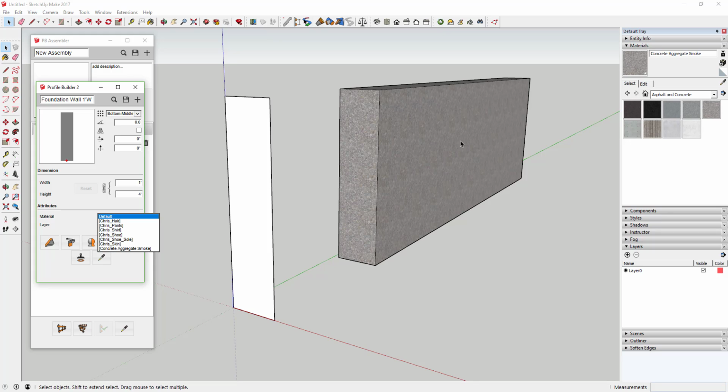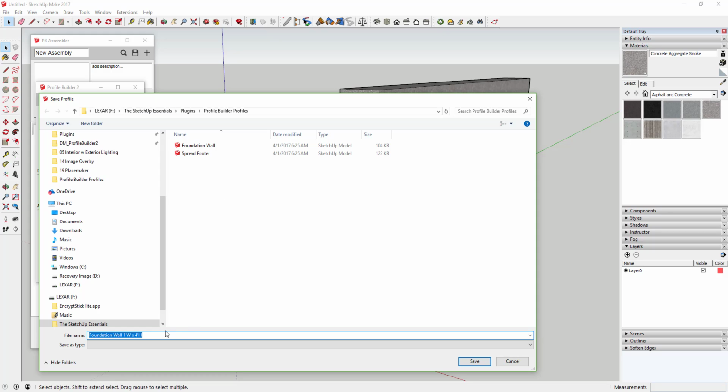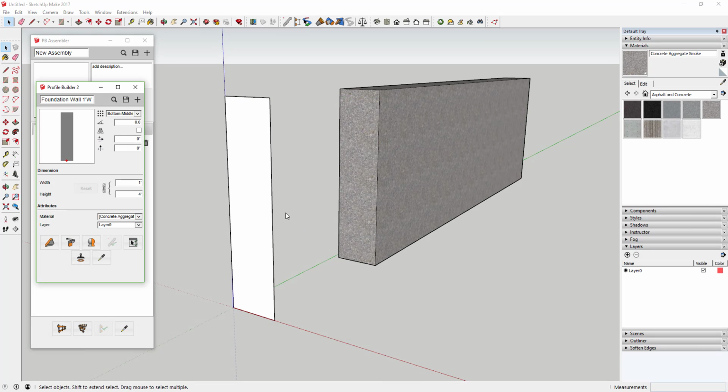So you have to add the color to your model before you can add it to a profile, but we're going to click this concrete aggregate smoke, and then save our profile. In this case we're going to name it foundation wall 1 foot wide by 4 foot high. That's fine, and hit save.